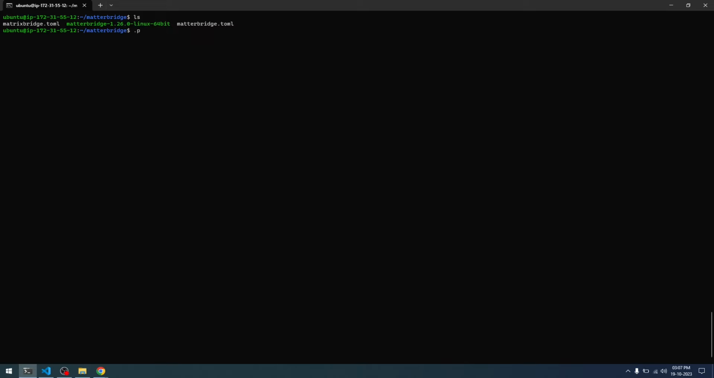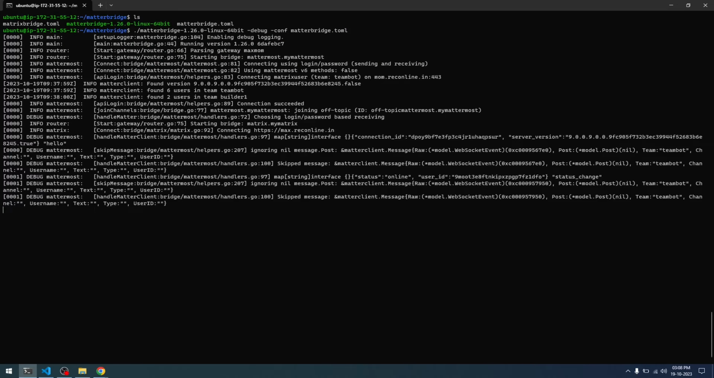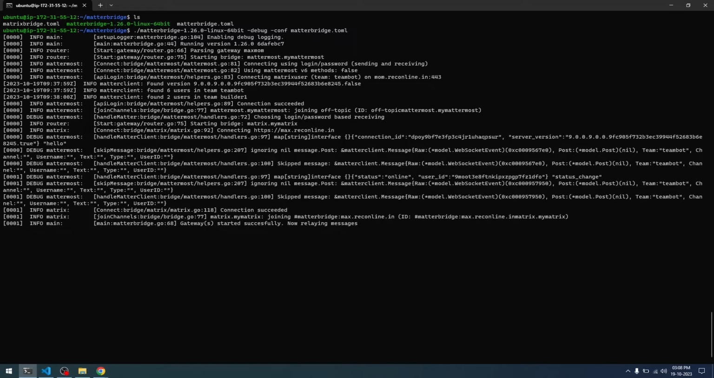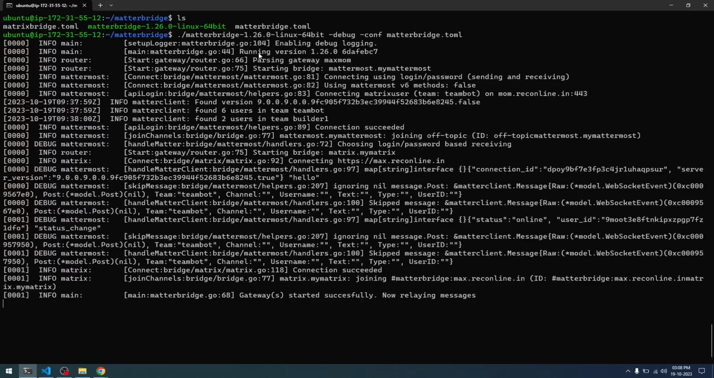So if you execute this command, Matterbridge, and then you need to give debug and conf, Matterbridge.toml. Once you do this, the debug flag will give you more information about what is going on in the bridge. You can right away see that the Matterbridge setup is getting started with the debug logging. You can see that it is parsing the gateway maxmom. So I'm going to zoom in a bit so that you guys can easily see. So it's first parsing the gateway maxmom.